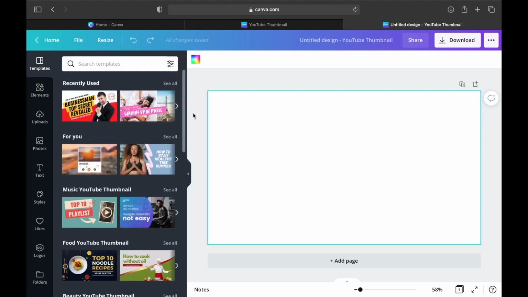And the folders is basically just where you'll get any of the bookmarked or saved designs or templates. So yeah, I know most people typically start off with their background. I always like to upload the centerpiece or the person that's going to be in the thumbnail, just so that I can make sure that all of the colors match up and everything like that.